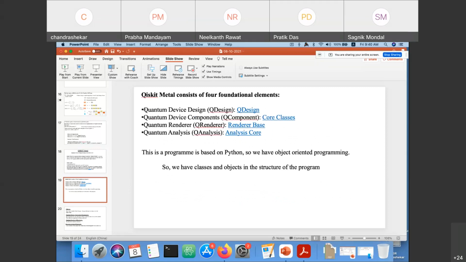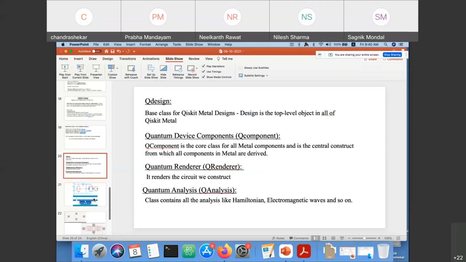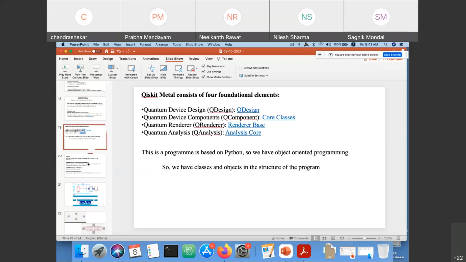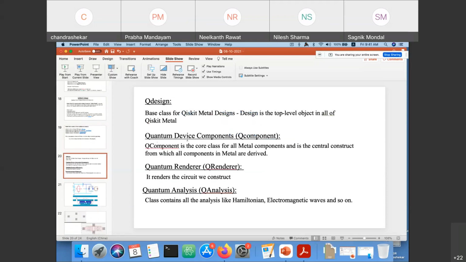It's more like, when you use electrical circuits in a lab, there are some softwares to simulate the electrical circuits, which can show you what the output can be for a given input and so on. This is exactly the same thing, but with respect to superconducting qubits. Okay, so there are different things like a design, and then you can make the devices from scratch. Then you can view the device. Then you can analyze the device, the suitability of the device.